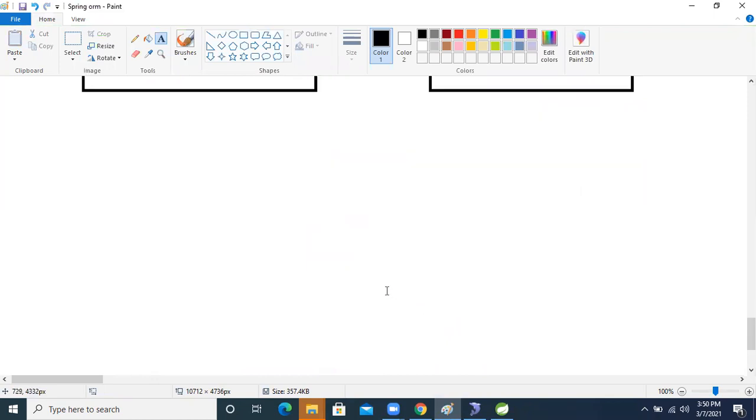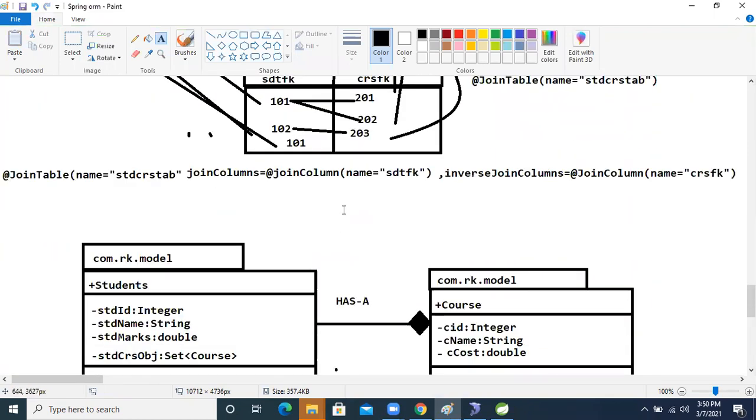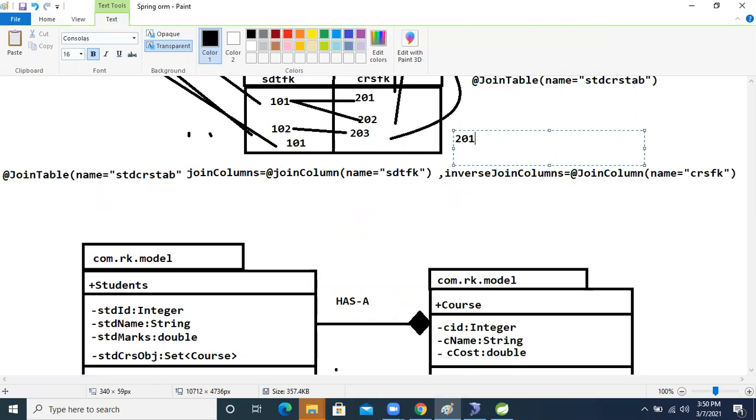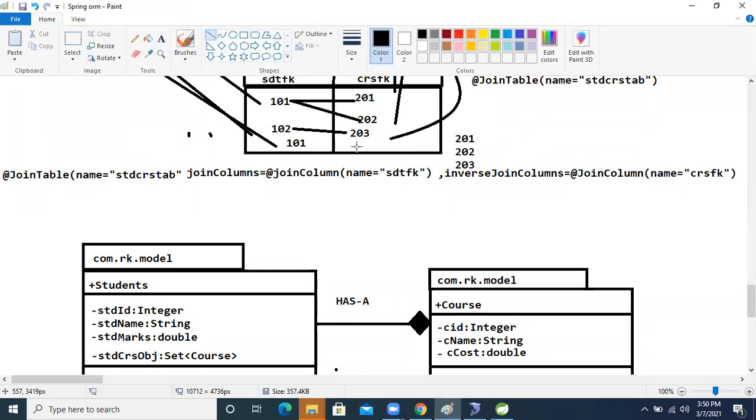What is this? Think about that. I'm writing here 201, 202, and 203. He's doing three courses, right? By seeing this id we will understand that he's doing three courses. So for that, let's add it, and we will see that.